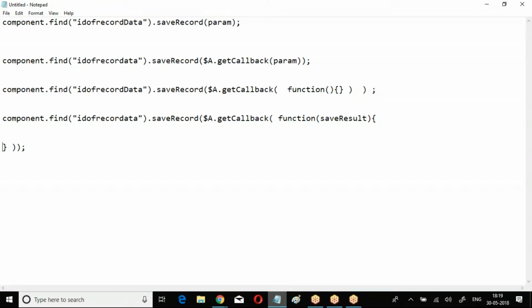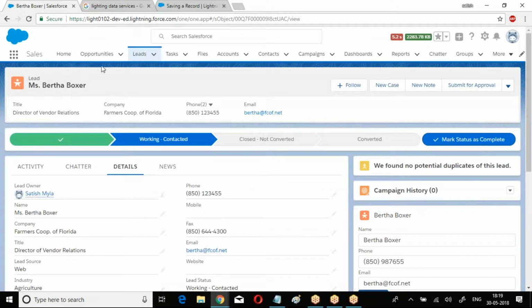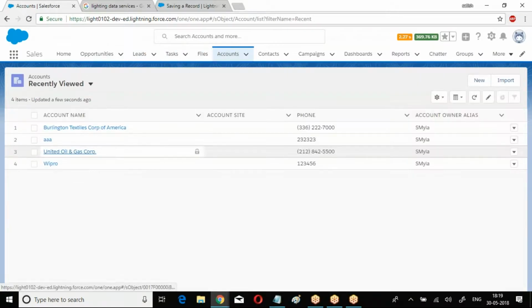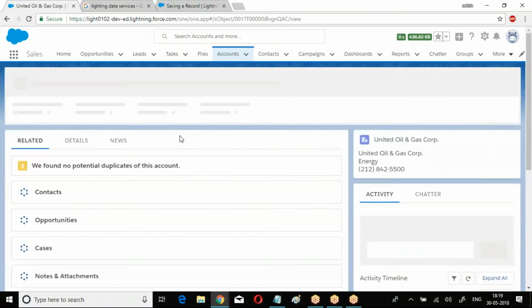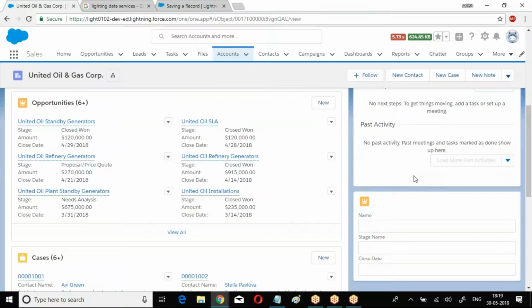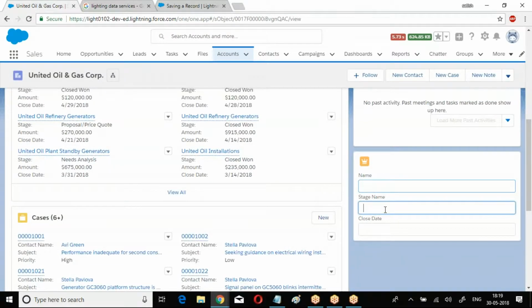Now I want to take an example. On the account page, I want to create a contact. The page should be an account here. Look at this. Now we are going for an account. In the account, let me open any one of the records. On this account, here I want to create an opportunity. Look at the name, stage name, close date. I want to create a button. When I click on this, an opportunity should be created.